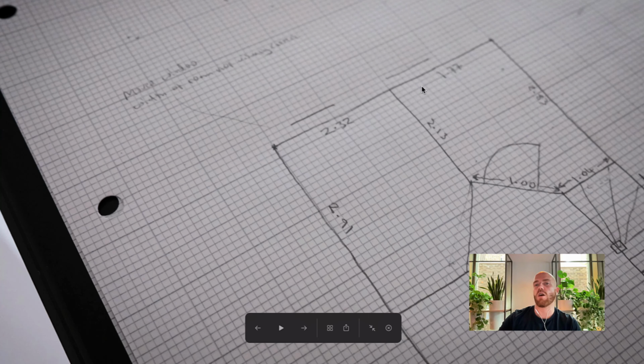As you can see also, I'm taking as many measurements as possible, like not just 2 measurements for this bedroom because it's a slightly weird shape. You want to be getting as many measurements as you possibly can.